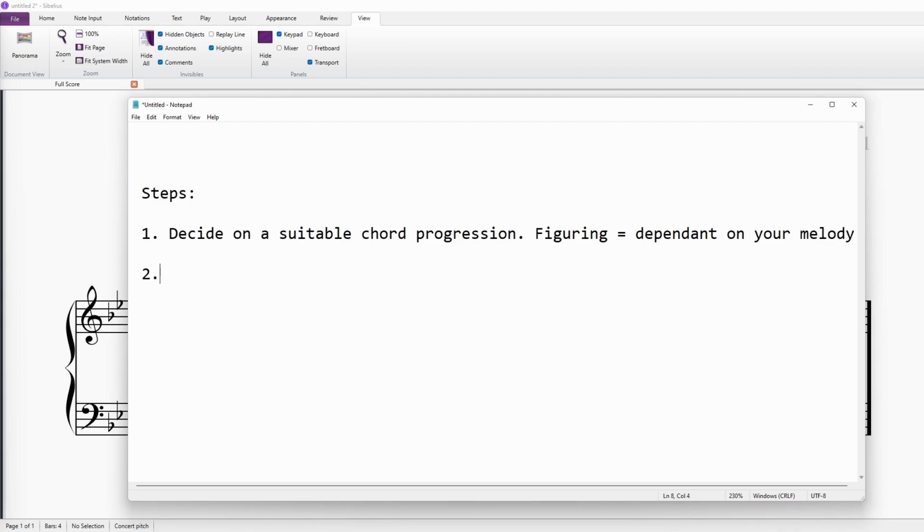Step number 2 is to now decide on a suitable bass line. And this bass line is really dependent on the figurings of your choice, so based on the figuring from step 1. Now, you generally want a nice smooth running bass line. Of course, bass lines can leap, especially in the context of cadences, like, for example, the perfect cadence 5/1. We generally have a leap of a fifth.